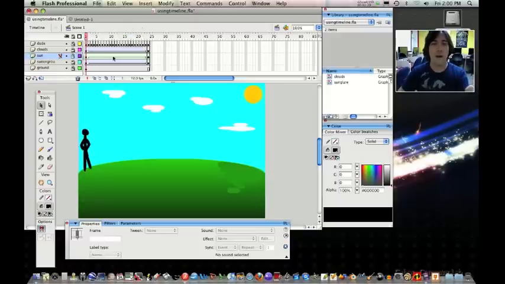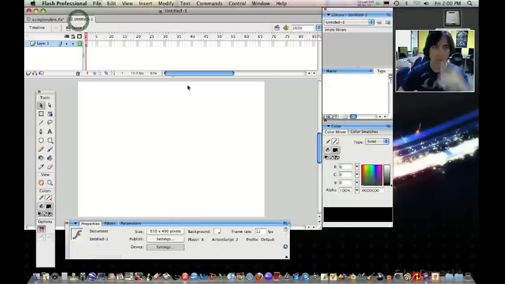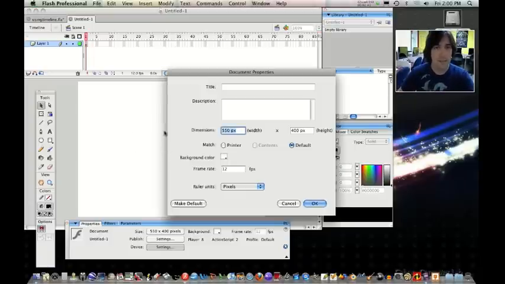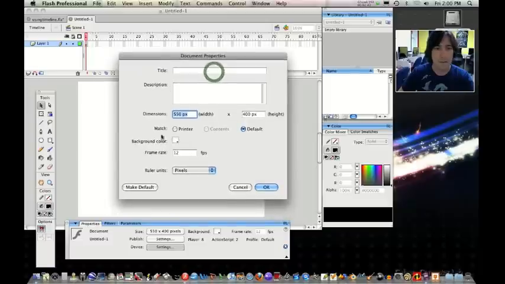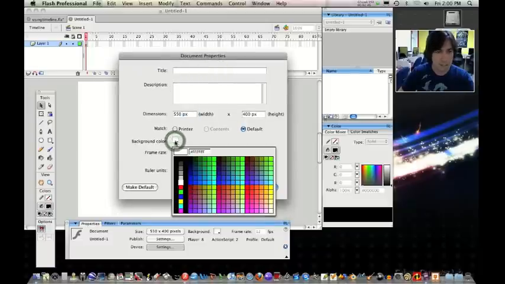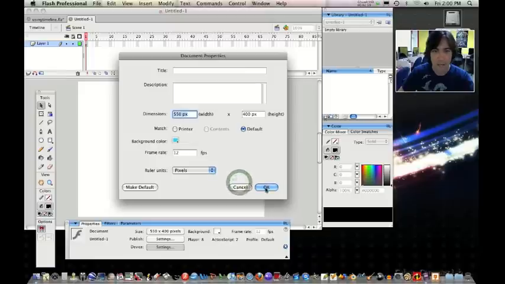If you don't have Flash open yet, go ahead and open it up, and we'll do this together. I have a blank document. I haven't done anything to it yet at all. To create the background, we hit Command-J, or Control-J on the PC, and it's going to bring up the document properties. All I did is select the background color, find a nice sky color, and press OK.